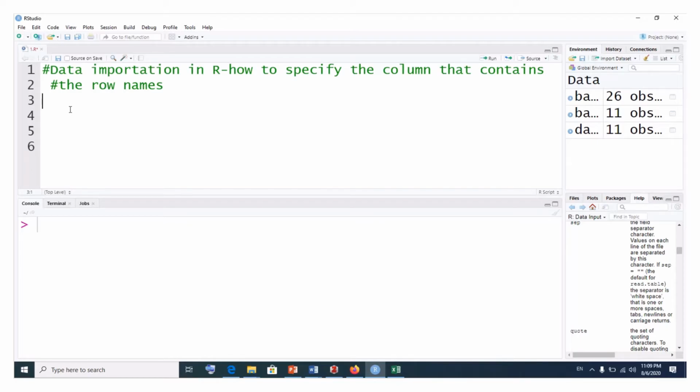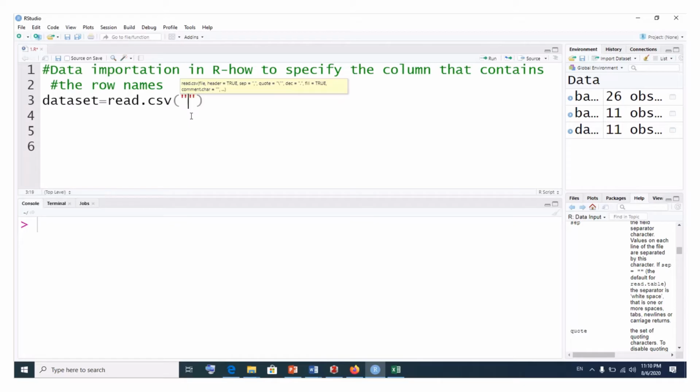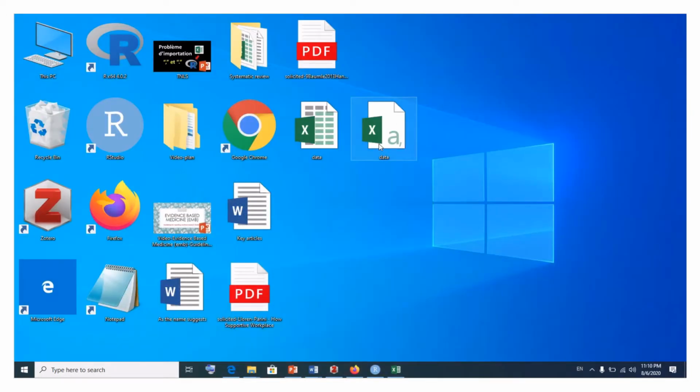So let's assume we are to name our data set as dataset. I'll say dataset is equal to, then I'll use the read.csv command, and then go into bracket and into quotations. I'll simply go onto the desktop and copy the file path, in other words the file extension or whatever you may want to call it. So this is our CSV file right here on the desktop. How do we copy the file extension? Let me show you how.